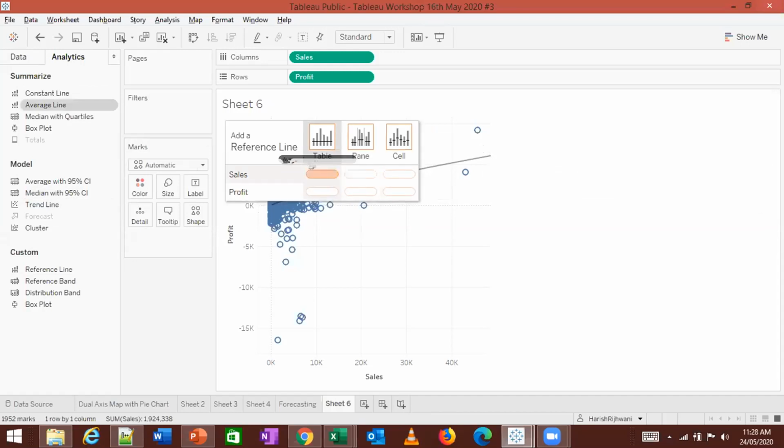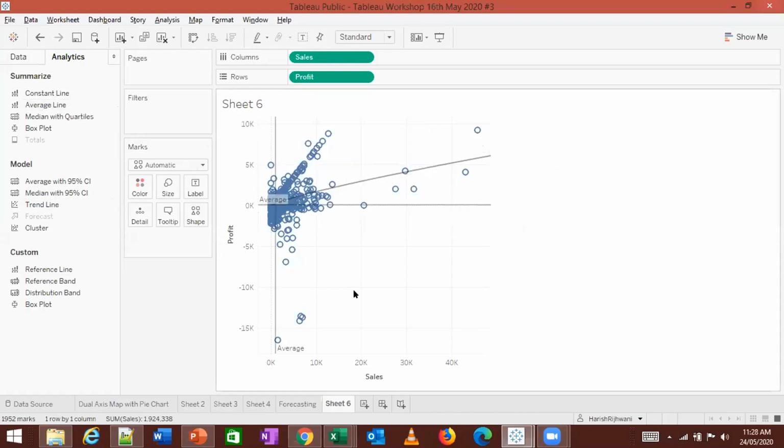I can even draw an average line if I want to. If I want to draw a constant, I can do that in terms of the sales. Any questions, guys, till here?